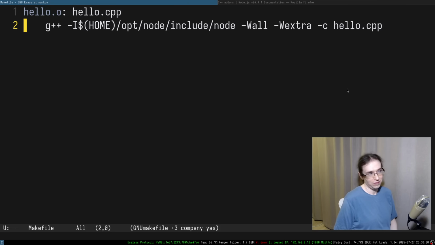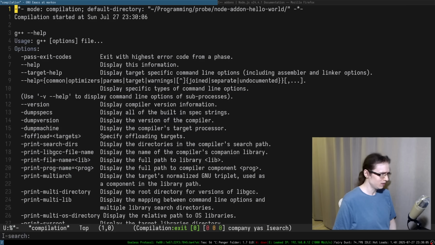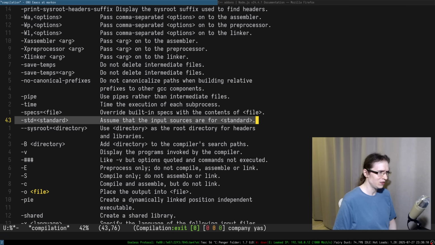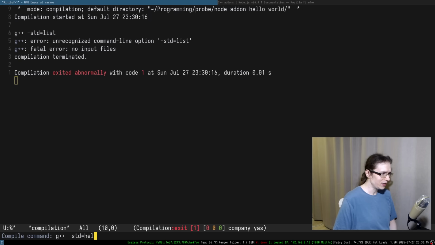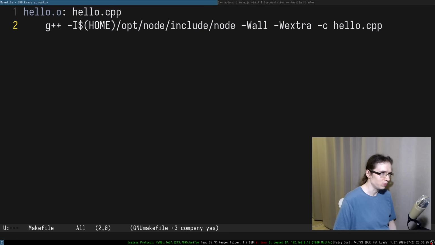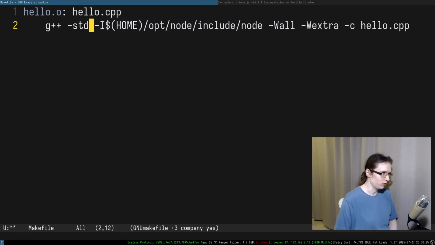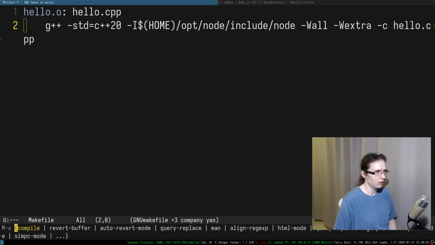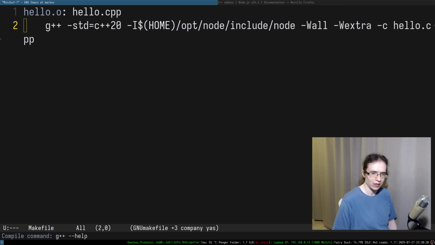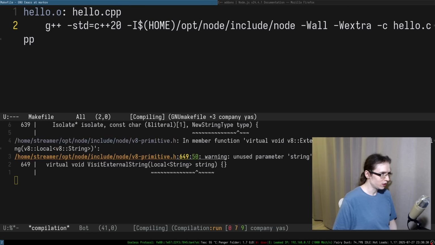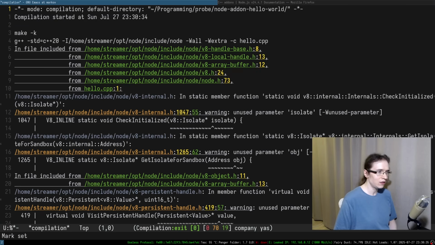Anyways, how do I even enable that? There should be something like -std. I would like to see what kind of standards are available for me. Can I have something like list, or help? There's no way for me to know all of the available standards. So the only thing I can do is probably just assume C++20. Is that how we do that? I feel like this is how we do that. Right, let's go. And what does it say? It says a bunch of warnings.